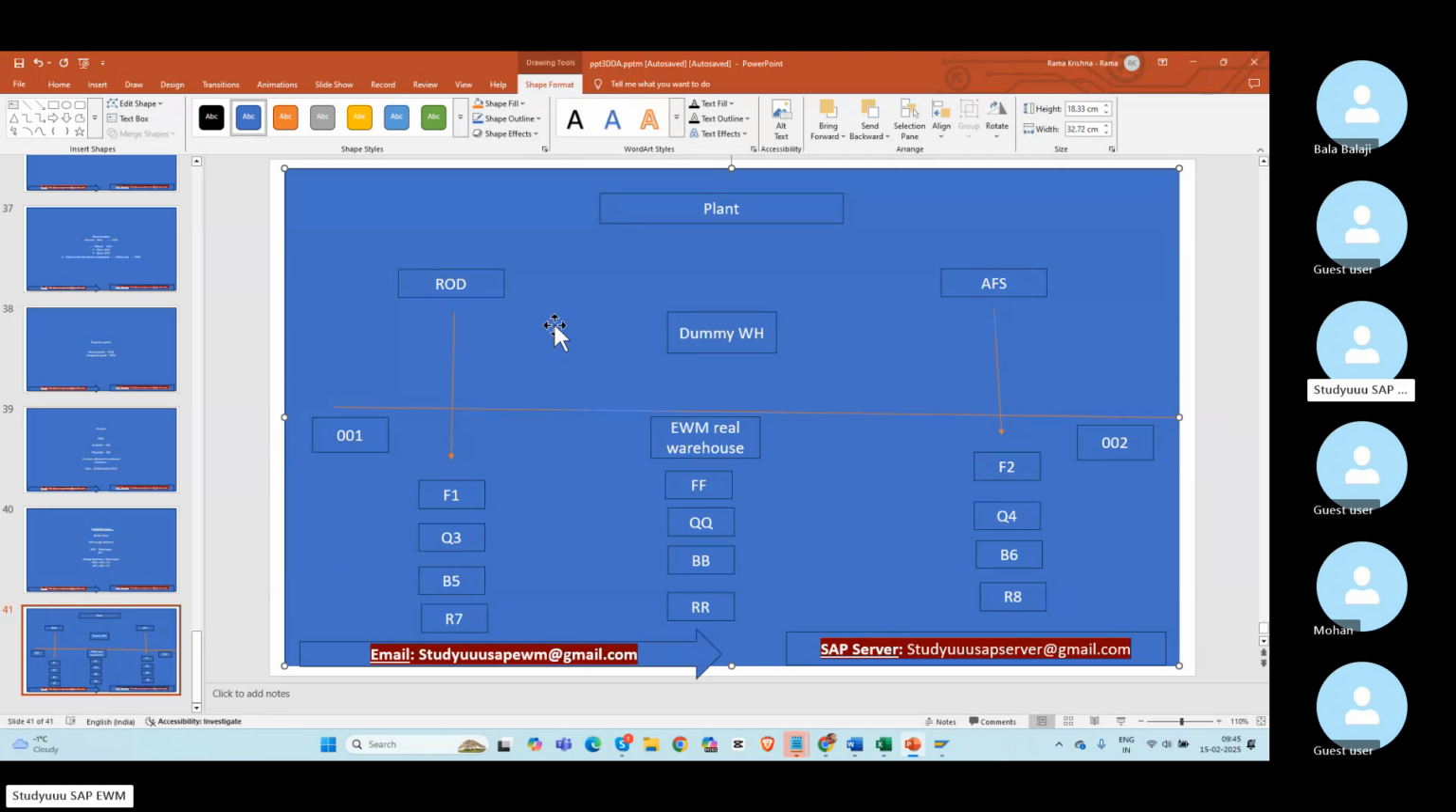Which means what, guys? You ordered something from Amazon. The Amazon delivery guy is delivering the product to you. Which stock type is it in now? He is delivering to you, but it is not delivered yet. F1. Once it is delivered to you, which is the destination location, then it is F2.